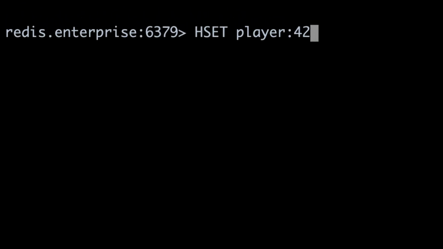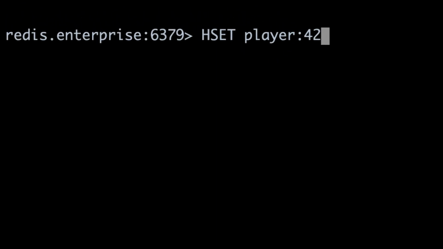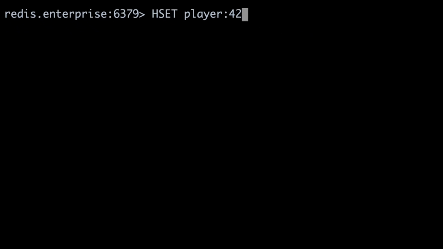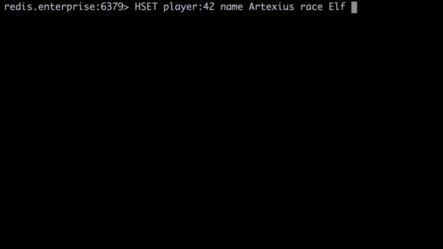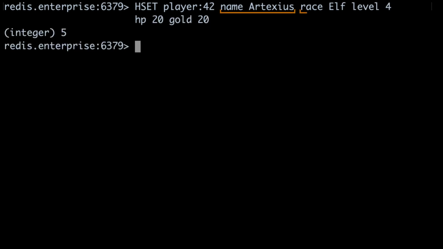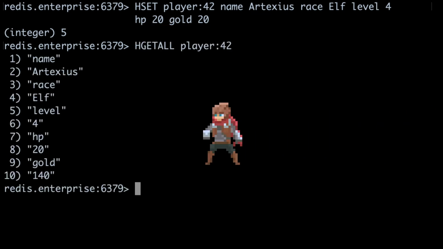We start with the word player to indicate what type of thing we're storing. We then follow with a colon and the ID of this player. The colon separates the various parts of the key name, going from least specific on the left to most specific on the right. After specifying the key, we add as many field value pairs as we want. When we run this command, Redis returns 5, indicating the number of fields saved to the hash. We've now created a Redis hash, our first player for the Mages and Minotaurs.